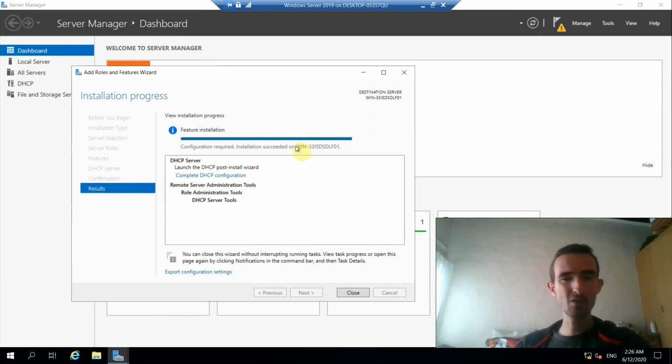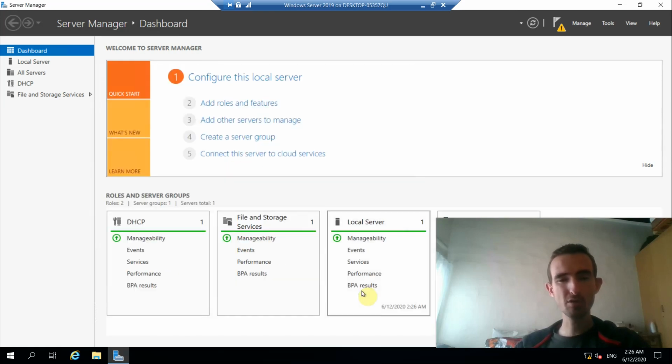So I'm going to go ahead and click on close. Here we go. There you can see there's DHCP. It's installed. It's green. That's good. It's not fully up and running yet, but it's installed. That's a start. On the left hand side you can see there's a role installed. That's also good.